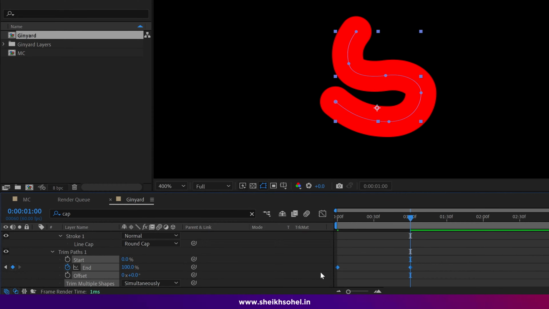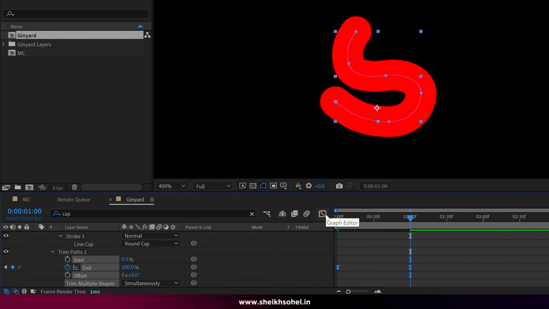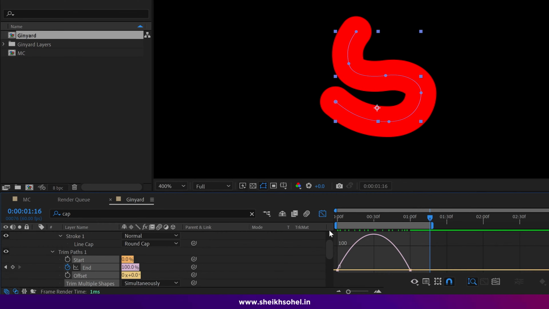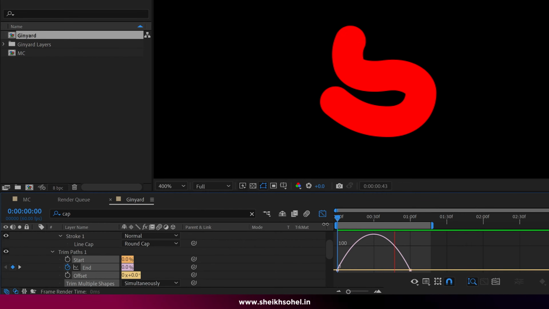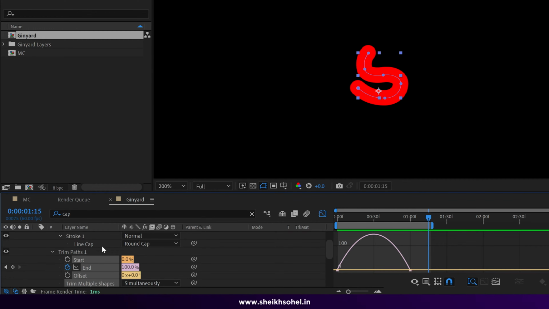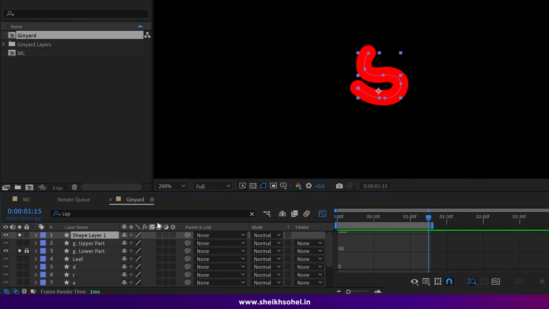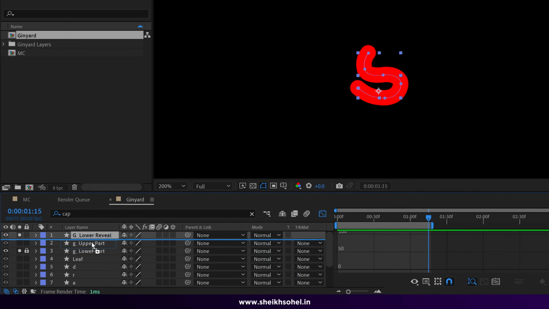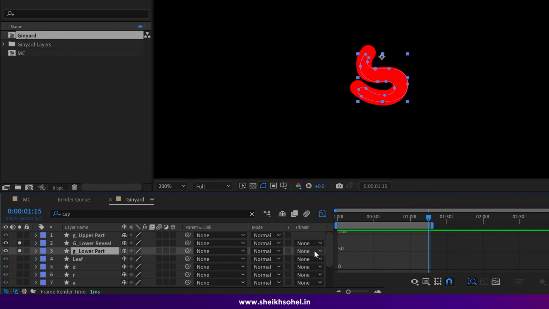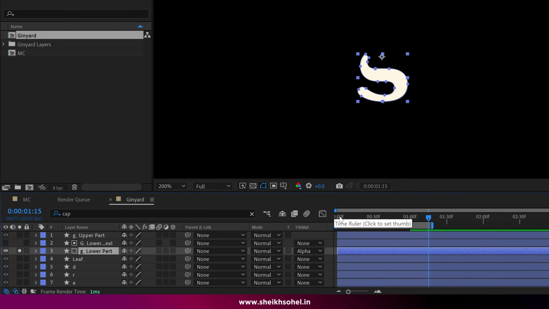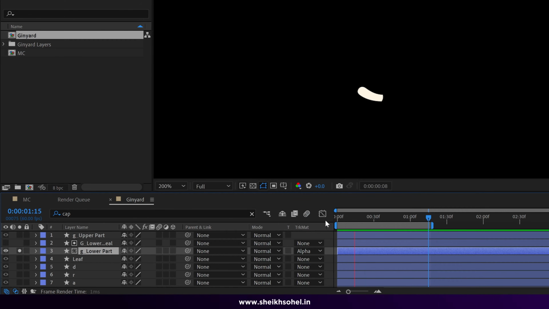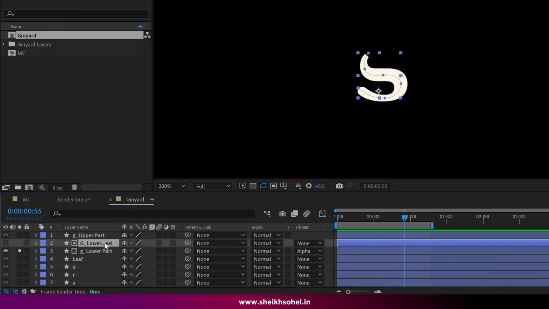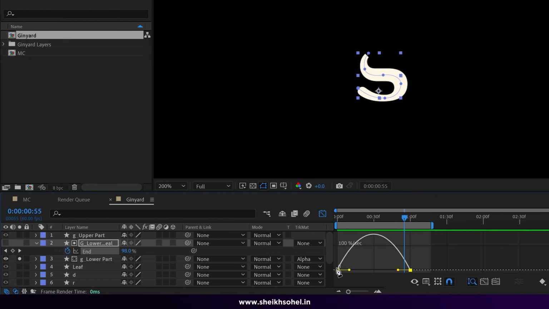After that, easy ease them. Also adjust the speed graph accordingly. Then rename the shape layer. Set the lower part shape of G as an alpha matte to reveal this shape. Adjust the keyframes and change the speed graph like this.